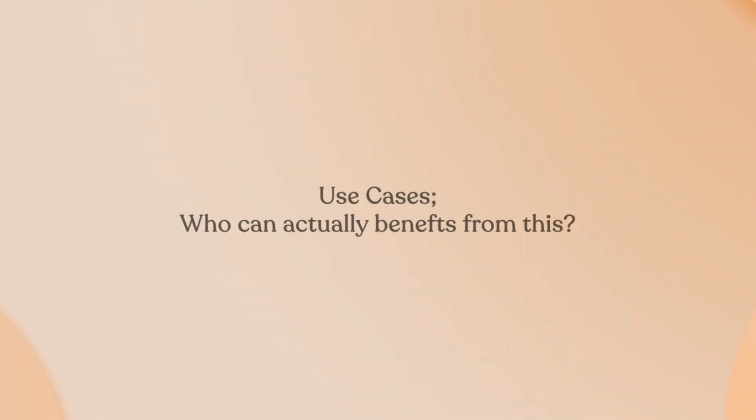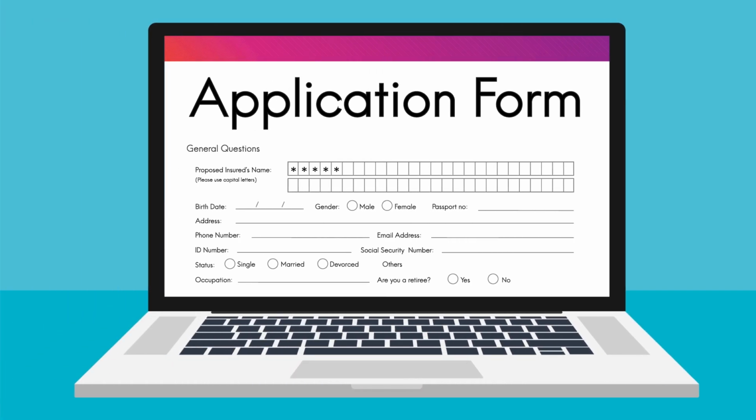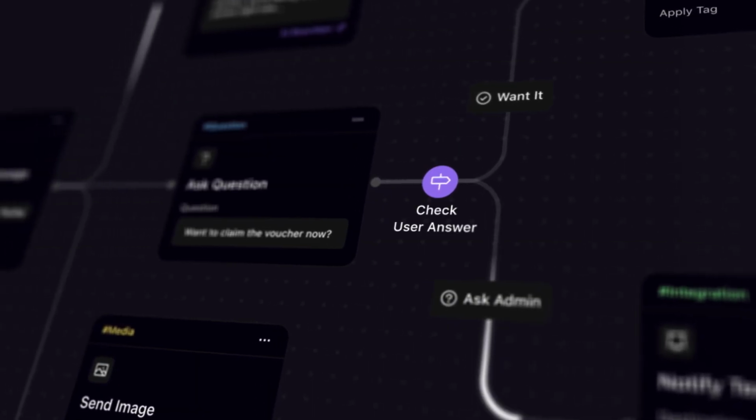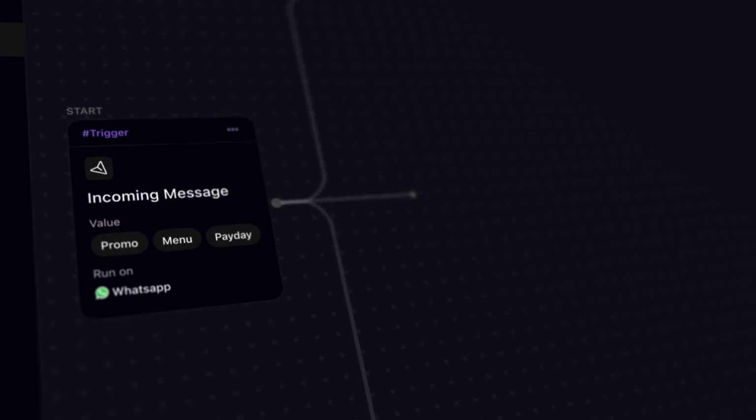Use cases. Who can actually benefit from this? Let's make this concrete, because the best way to understand Make is to see it in action across different types of people. Think about your lead flow. When a potential customer fills out a form on your website, Make can instantly create a record in your CRM, send a Slack notification to your sales team, and fire off a welcome email. All in seconds, without anyone touching it manually.